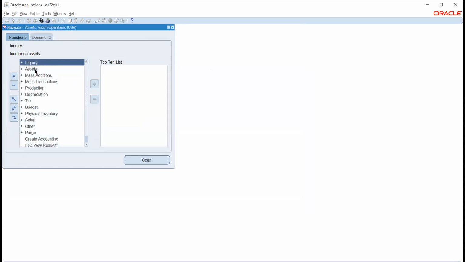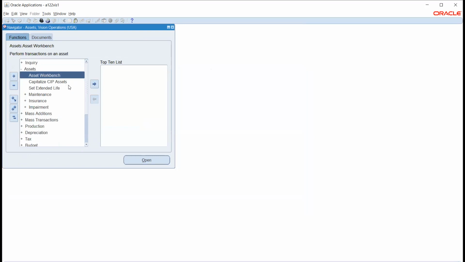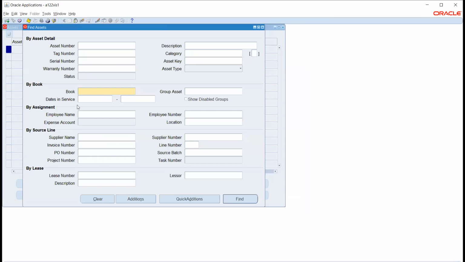Okay, so we have added the asset and we have depreciated and we have made the adjustments to the asset. So now what we will do is try to retire an asset and see how the asset is impacted, and also we will try to understand the reinstatement.